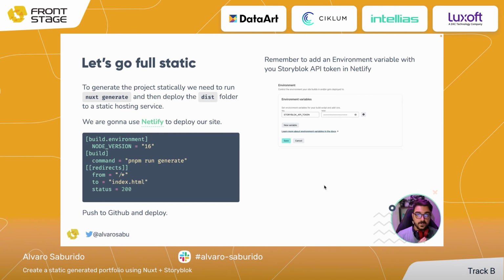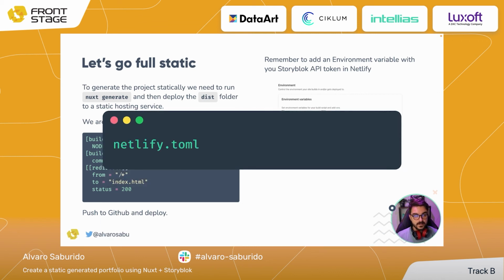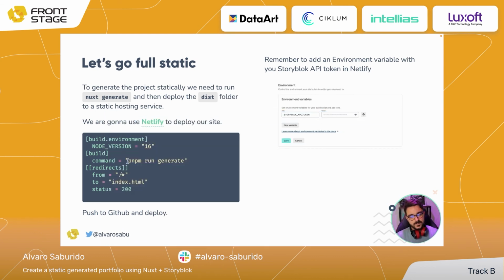Okay, now that we know what SSE is and how we can do it with Nuxt, let's create a TOML file to deploy to Netlify. So we need to run the previous command, and just this week, if you're using PNPM, Netlify announced proper support for it, so no more hacks needed. And we can create it in this way. So it's gonna be this syntax, okay?